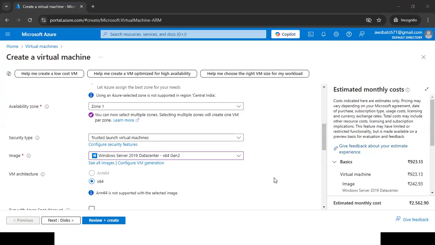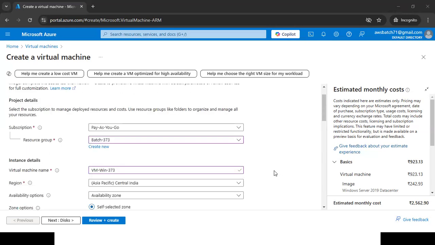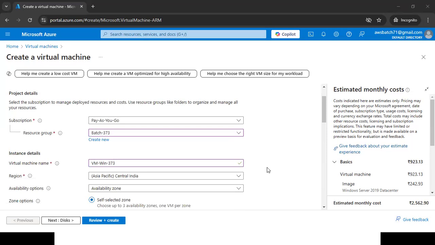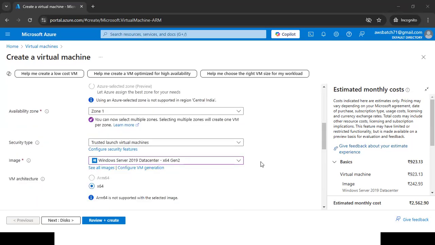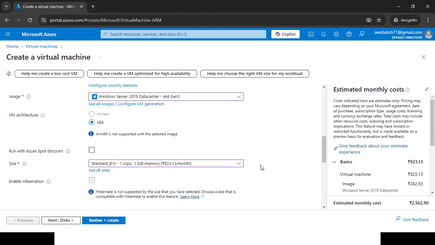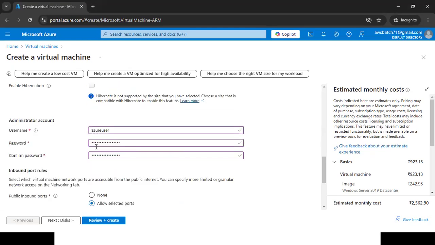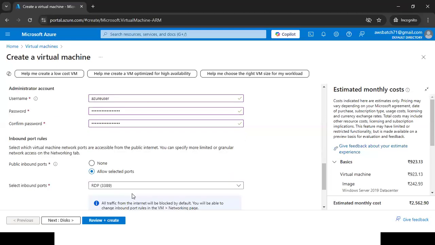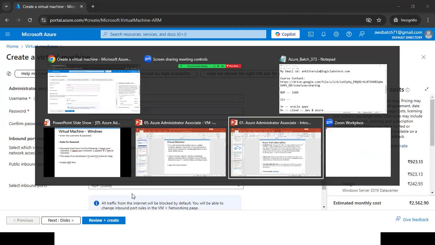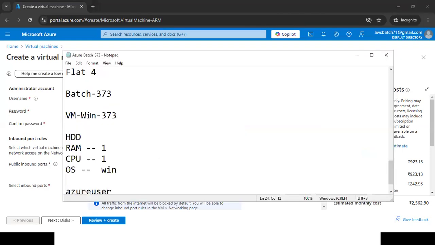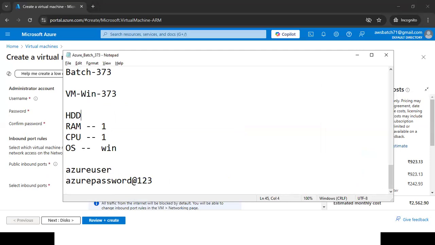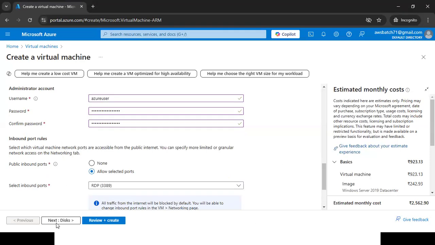So let's have a quick recap. First thing, we have selected the resource group. Second thing, we have given the name. Third thing, we have selected the image. Fourth thing, we have selected the size, which gives us CPU and RAM. And then we have given username, password, and then enabled the port number RDP. Now, still one more thing is left, hard disk. We didn't select the hard disk. So now you have to click on next, because next is the disk tab.